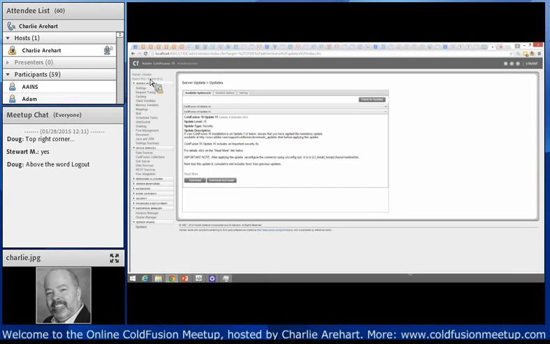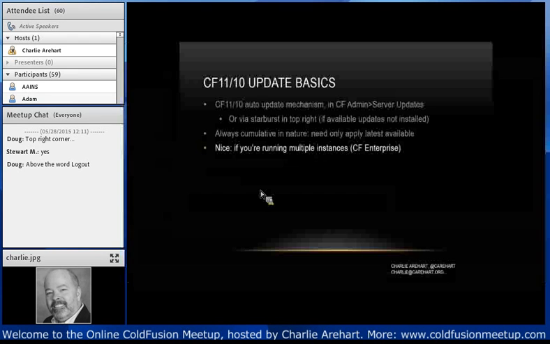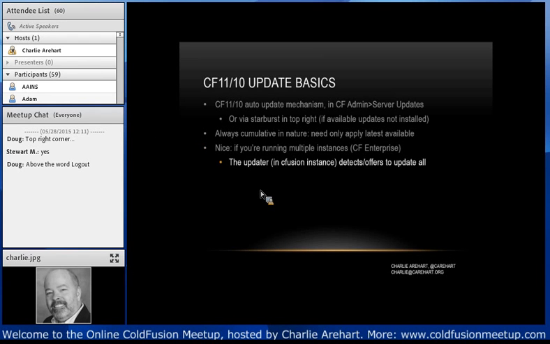Anyway, the point is, if you're in the CFusion instance, when you do the update process, it'll detect that you have an instance or multiple instances, and it'll offer to update them as well. So that's sweet. If you didn't know that, it's a really nice touch that they did add.